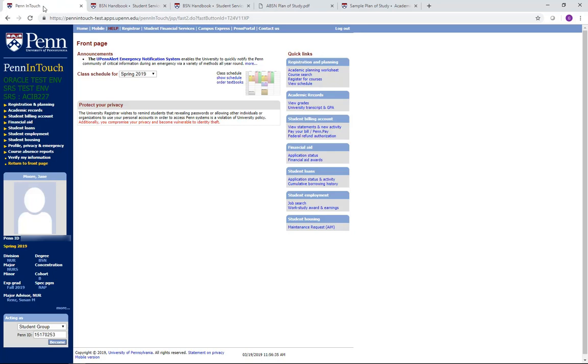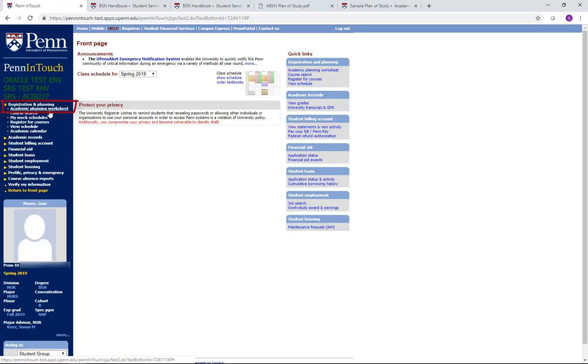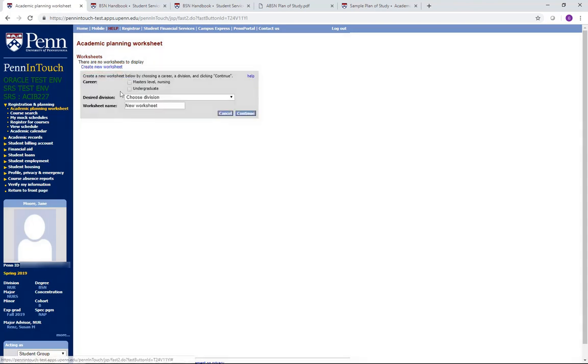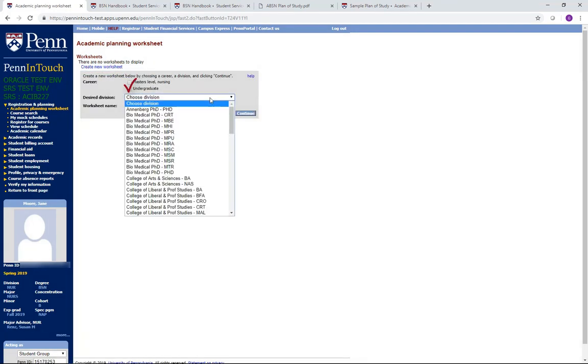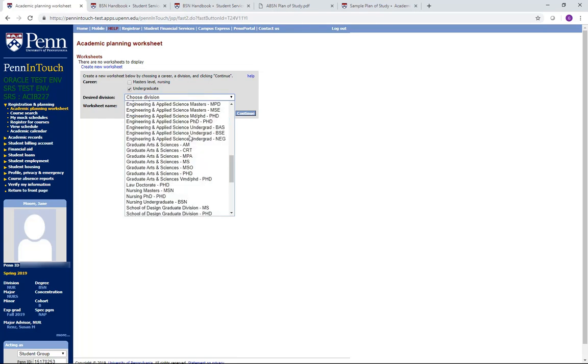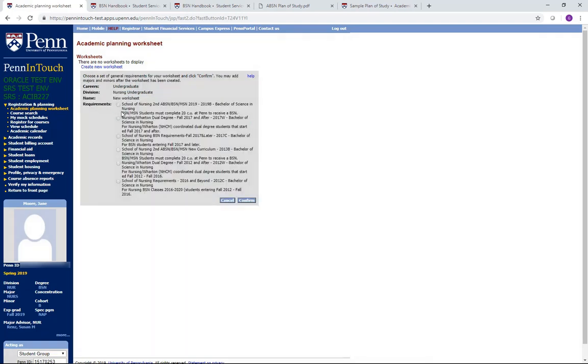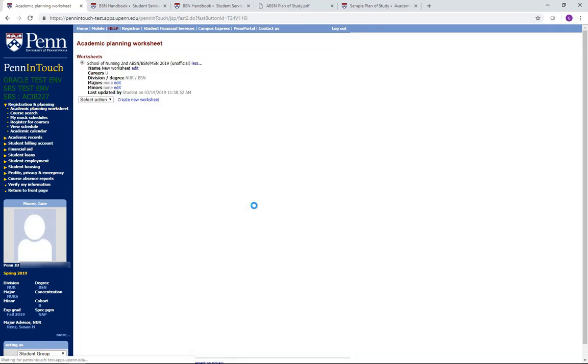To create your academic planning worksheet, go to Registration and Planning, and then Academic Planning Worksheet. Click on Create New Worksheet. Select Undergraduate for Career, then Nursing Undergraduate BSN for Desired Division. Press Continue, and choose the School of Nursing 2nd ABSN, BSN, MSN 2019-2019B selection. Then press Confirm to finish creating your academic worksheet.